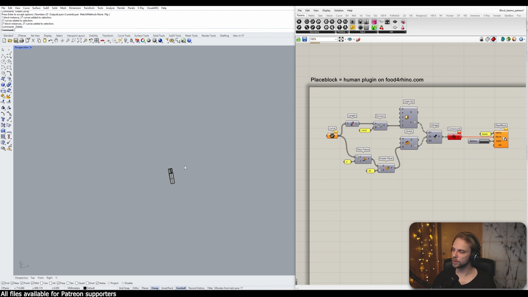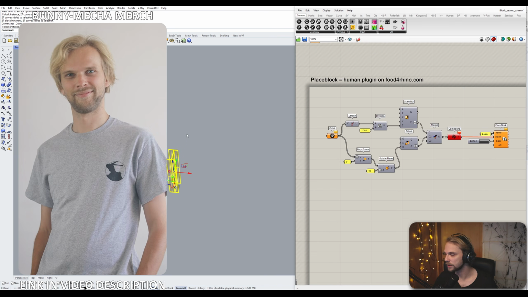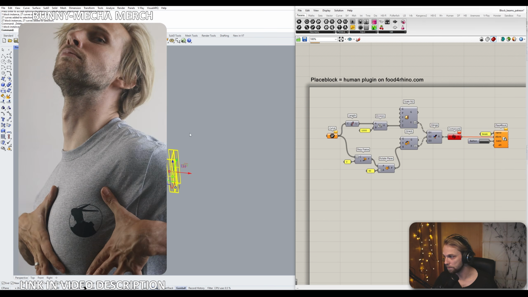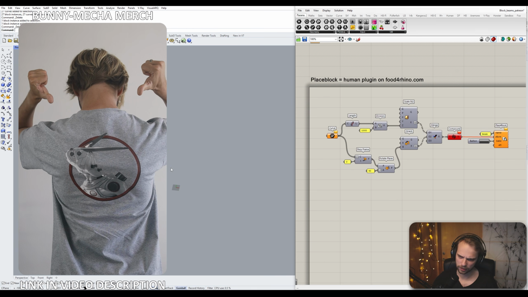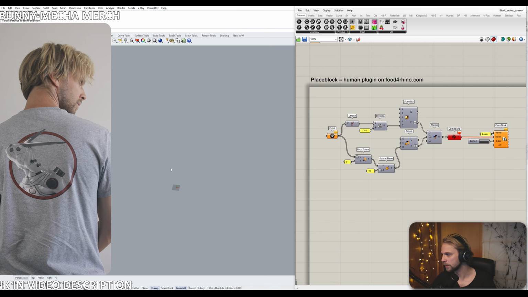In this video, we're going to actually put this definition to good use and make something with it. If you haven't followed along with the previous video, I suggest you watch it, link in the video description below, just so that you're up to speed. Basically, you need this block instance here that is called a beam. So actually, let me delete it and let's make a building envelope first.